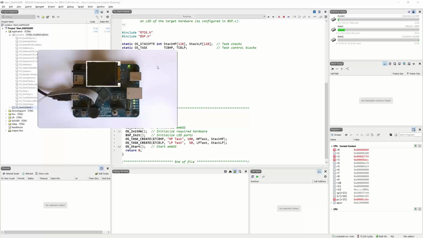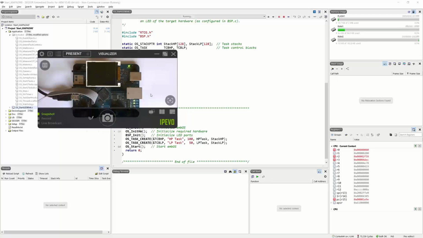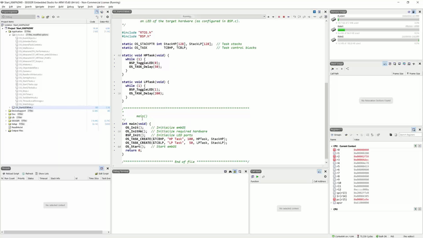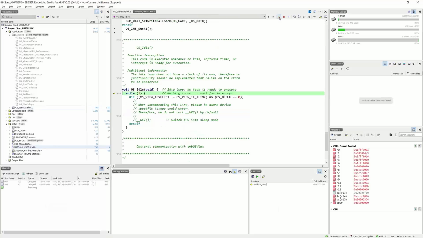Okay, so that was one thing. We can actually pause this, and interesting here in Embedded Studio, in the debugger, I have a threads view where I can see the tasks that are running, my high priority task, my low priority task. You can see how often they've been running, what priority they're at.